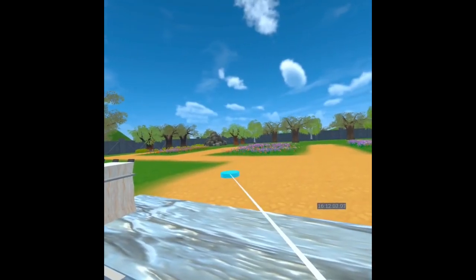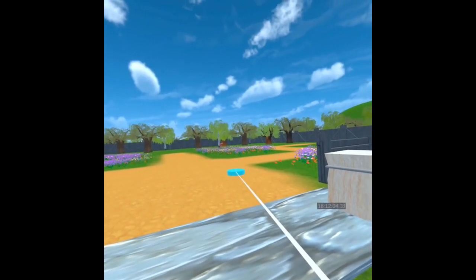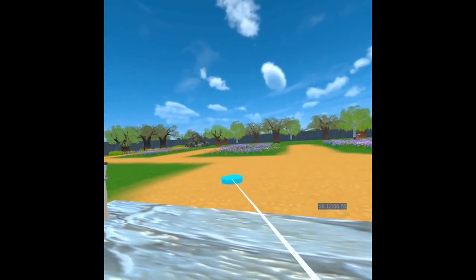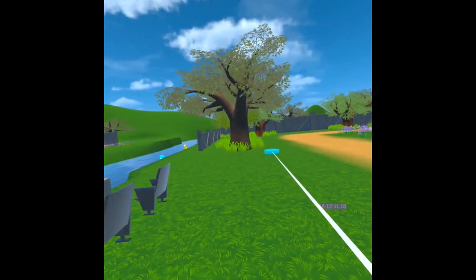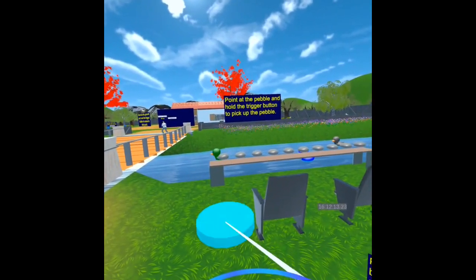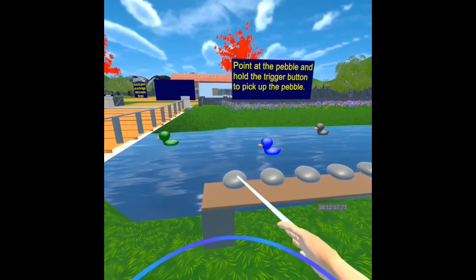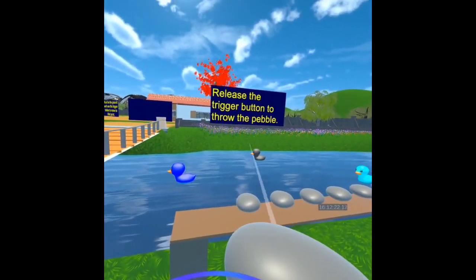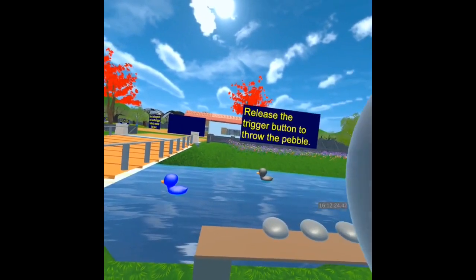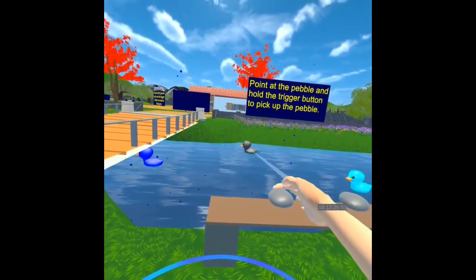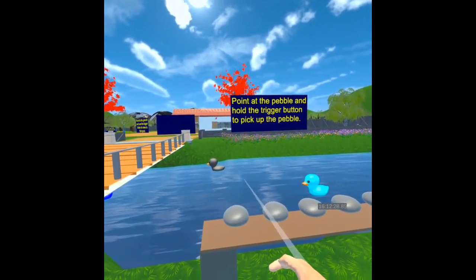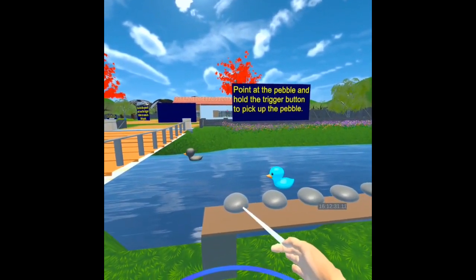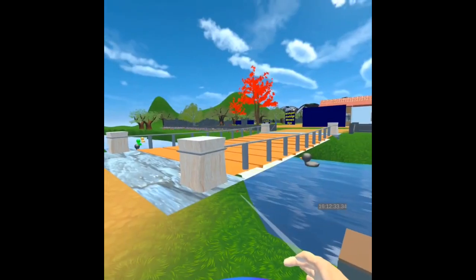And over here we have this space, which is more so utilized in the next part where there are various activities, but we do have a bit of a preview of things that participants can do now. For example, there is pebble throwing, where participants can point at a pebble, press the trigger button, keep it held, and then throw. And then the pebble will return.